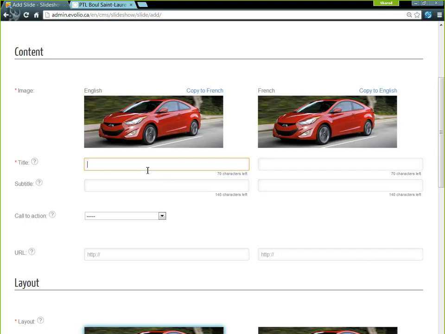Now your title, this is the title of your slideshow image. So let's say Hyundai Elantra 2013. Your title is mandatory, so that's something you have to fill in. After that, your subtitle is optional. So you can put in a subtitle if you wanted to.